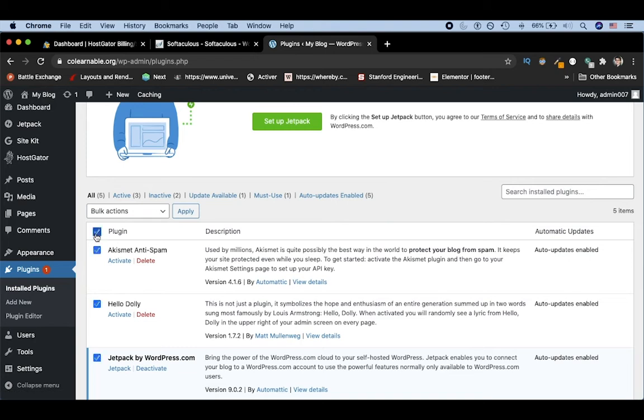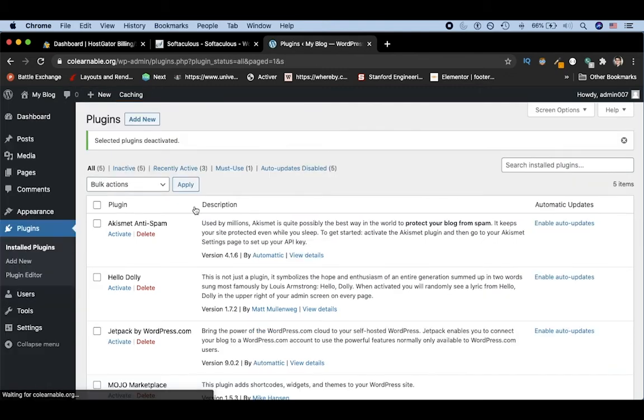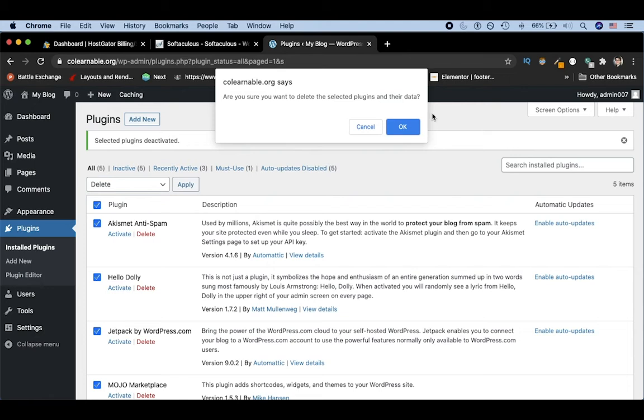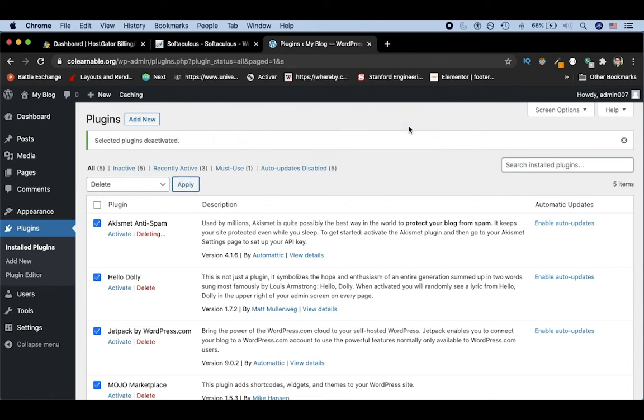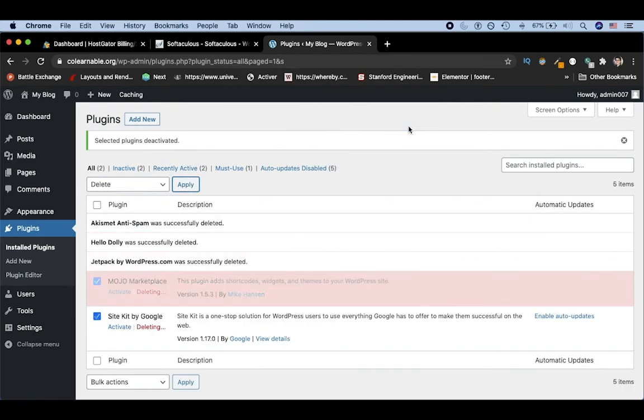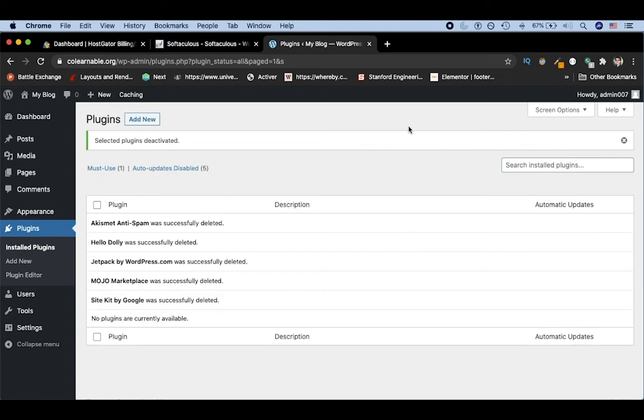And I generally like to remove all of these. So you'd click this plugin icon here, and you first have to deactivate all of them because you can't delete an active plugin. And once they're all deactivated, you can click this bulk action, go to delete, and then hit OK. All right, so that cleans up our plugins.